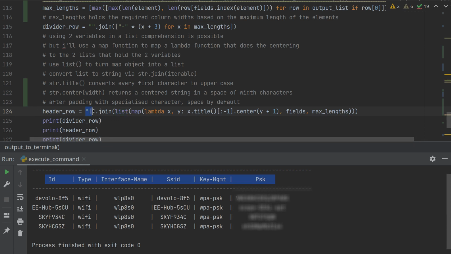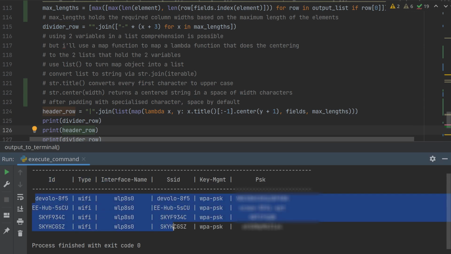by using string.join. Now, what do I want to use to join them? Well, I want to use this pipe symbol here. So we've got a nice little line. Okay, so that is what this does. So this gives me the header row. So I'm going to print the divider row, the header row, and the divider row. So divider row, header row, divider row. So what's left to do is then print all this.